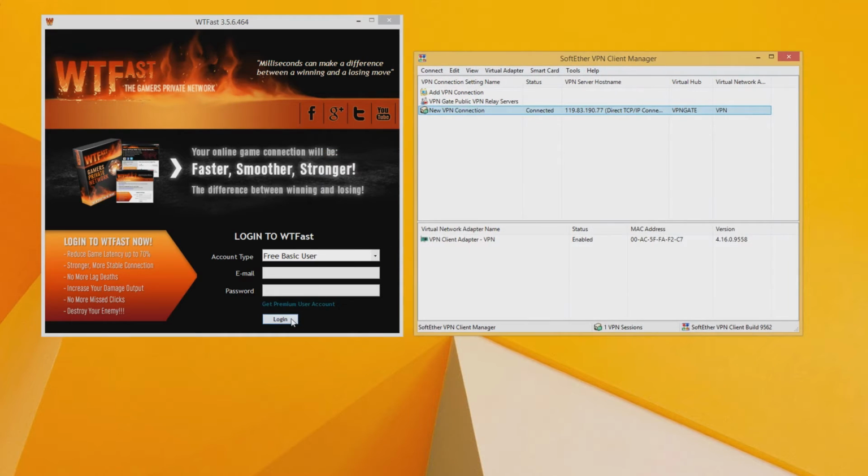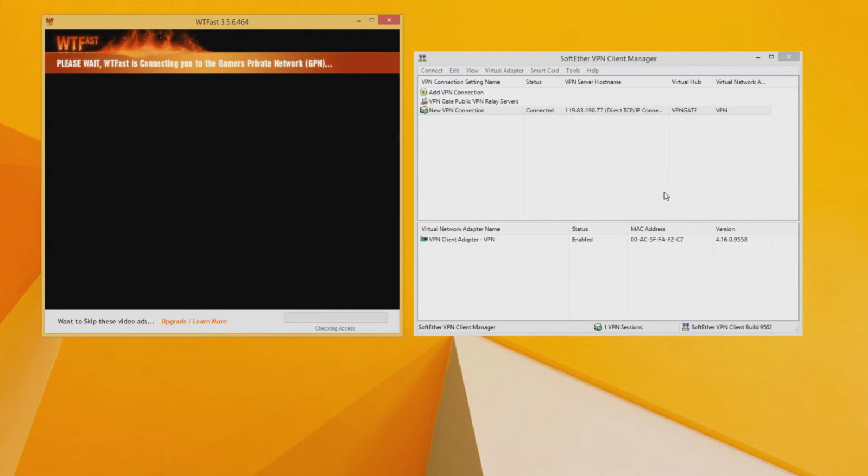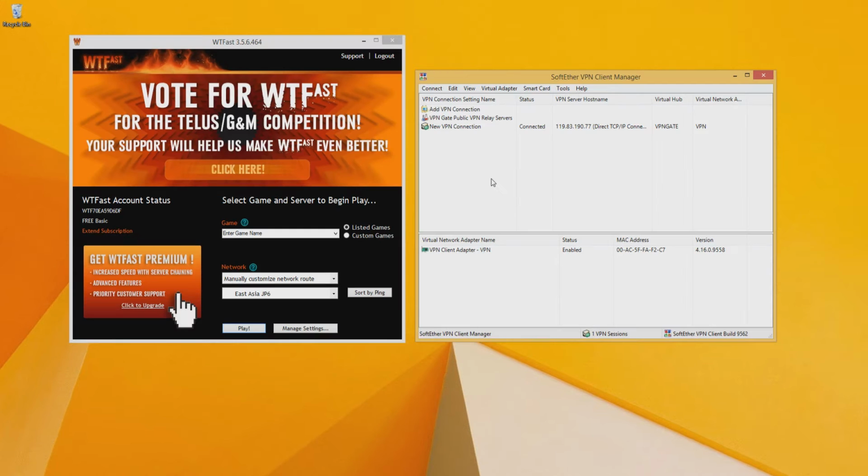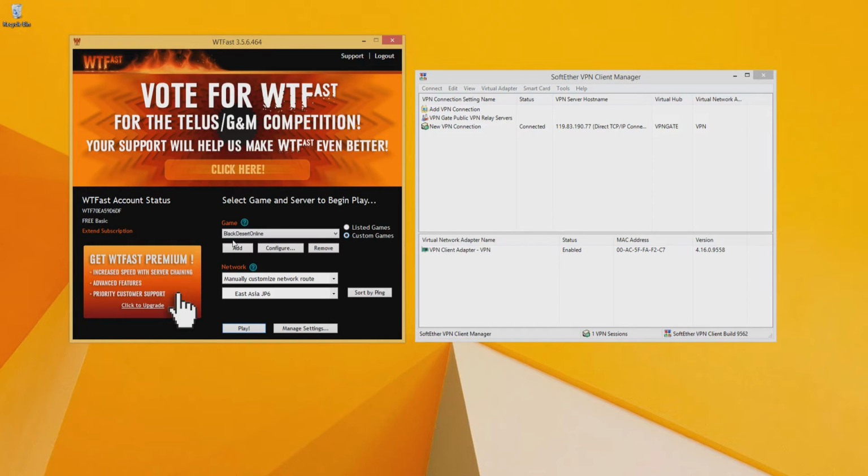WTFast won't allow you to go on to the website where you start the game, so you're going to need to start with the Soft Ether VPN client. After WTFast has finished setting up, you need to add Black Desert Online to the list of games you can play. So to do that, click on Custom Games and click on Add. I already have Black Desert Online on here, so you can just look at my settings.